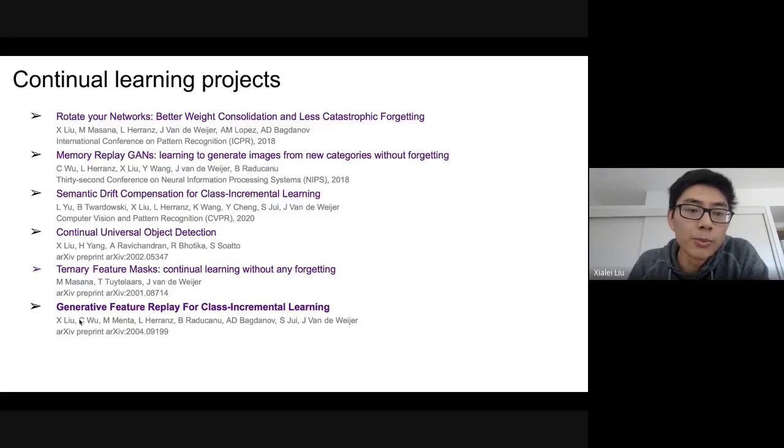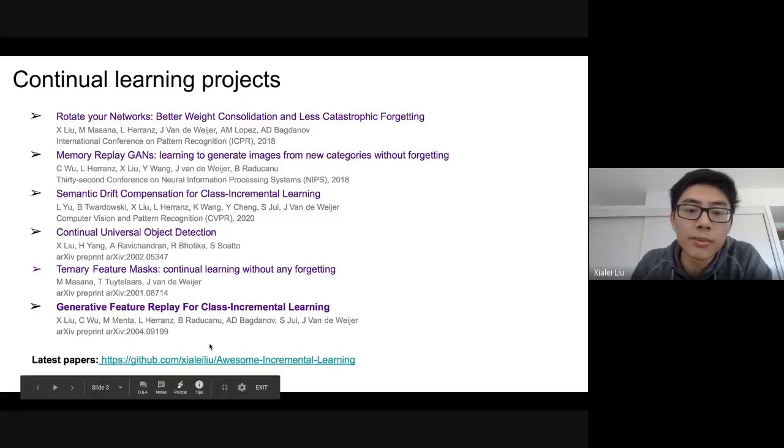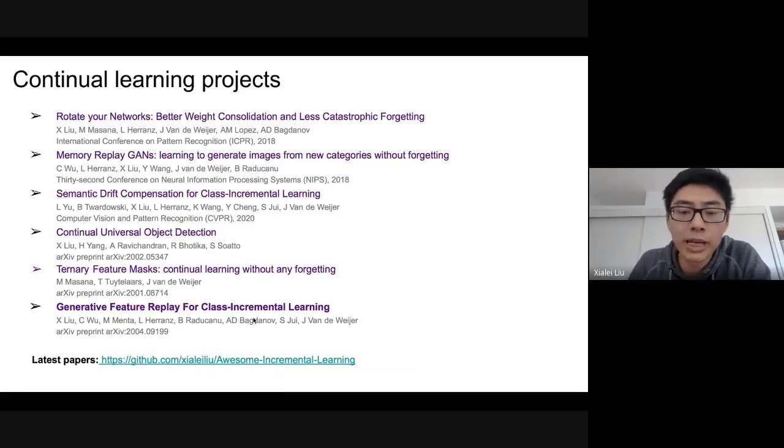Today we are going to focus on the last one, generative feature replay for class-incremental learning. Feel free to check out these papers if you are interested. And also, if you want to follow the latest papers about continual learning, welcome to visit our GitHub page, Awesome Incremental Learning.